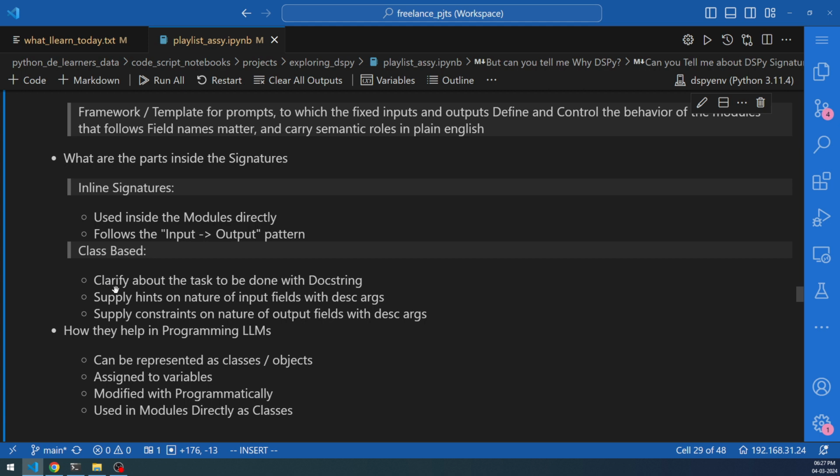We can clarify what the task is about by using the Docstring. We can supply the nature of the input and the constraints on the nature of the output fields. So all these things we can provide in the class-based signature. All these things might look a little abstract, but we are going to dive into the code in a couple of minutes and it will all be clear.